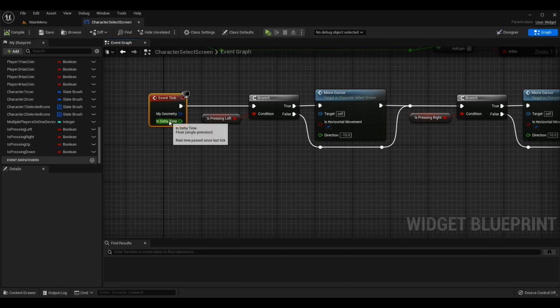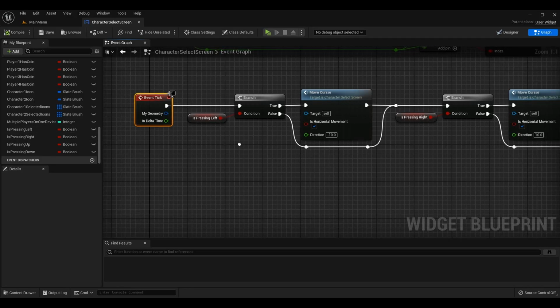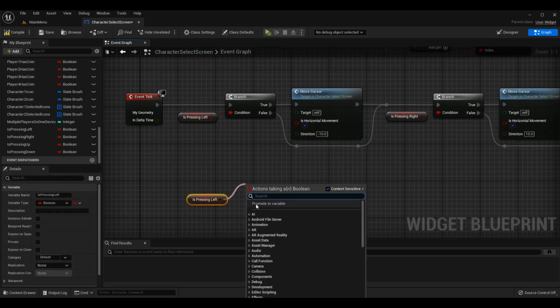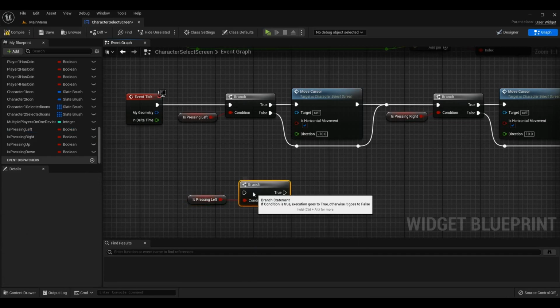And tick fires every single frame. So every frame we're going to check if the player is pressing left, right, up, or down. And then if they are, we're going to move them a certain amount. So this is very simple. At this point, we're going to grab all of our booleans. So let's start with is pressing left, and we're going to drag it and get it, and we're going to put this into a branch.